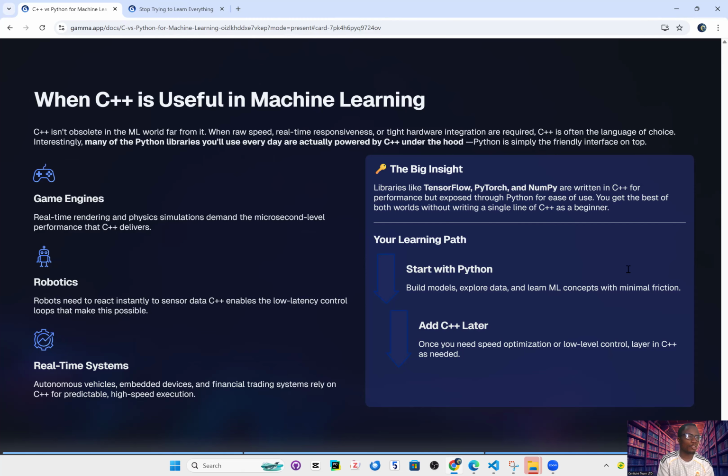So where does C++ excel? In game engines, maybe you need real-time rendering and physics simulation, with the kind of millisecond-level performance that C++ delivers. Or maybe you're into robotics. Robots need to react instantly to sensor data, and C++ enables the low latency control loops that make this possible.